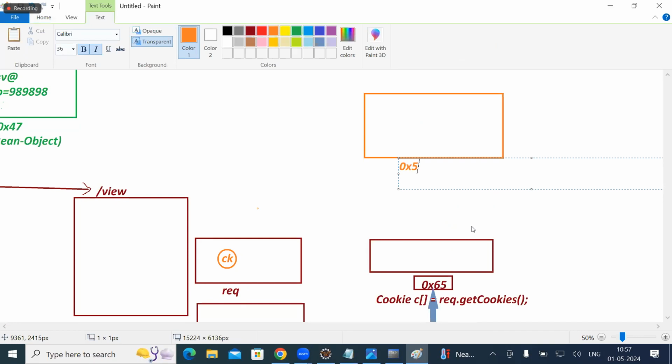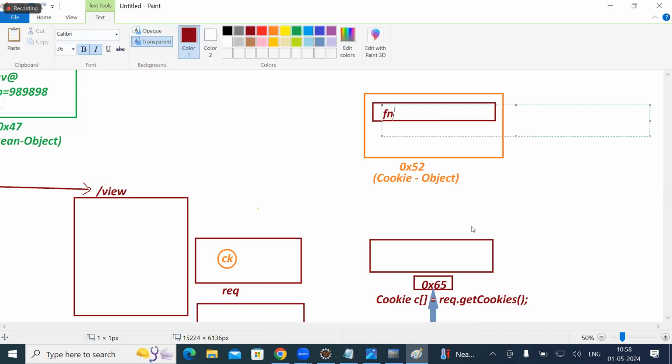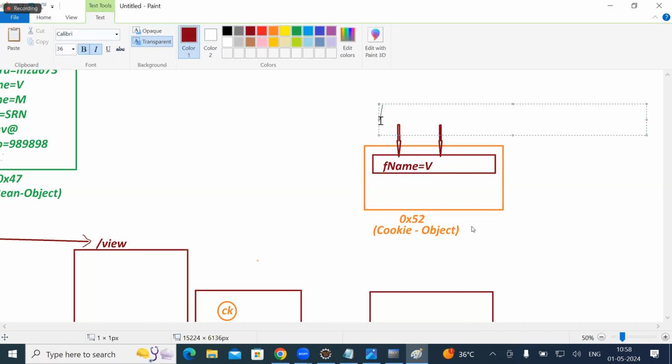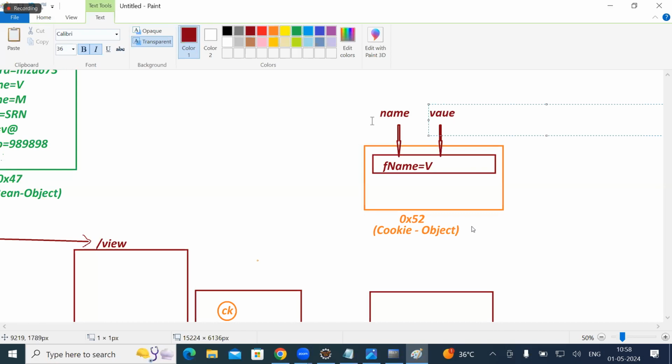This is the cookie object. The cookie object is reconstructed. Whatever was available, the same will come out. Here we added the name and value. Name and value will come back.